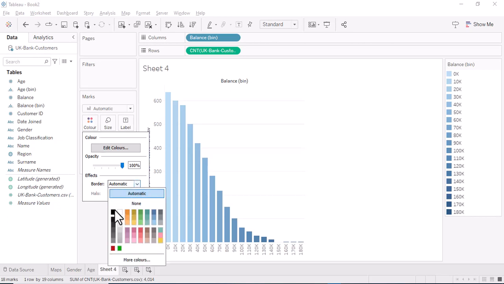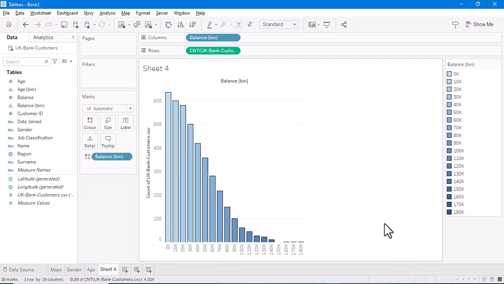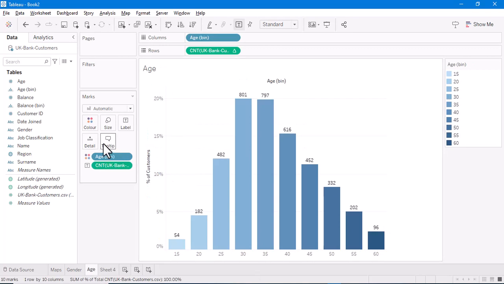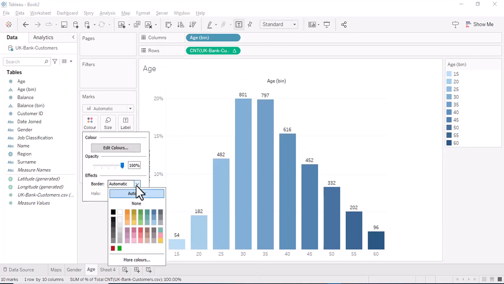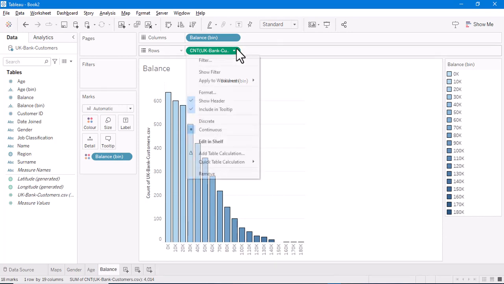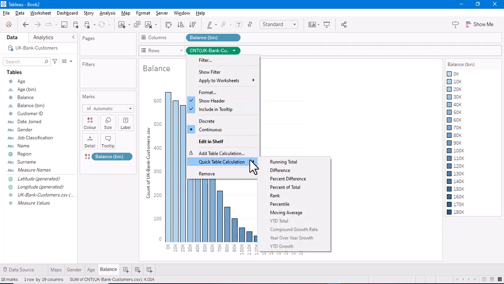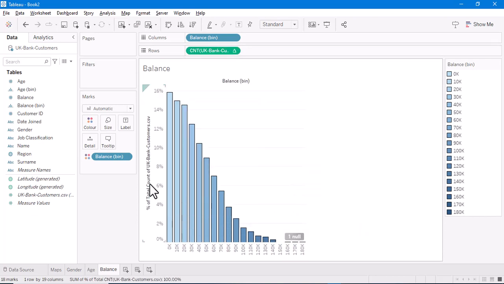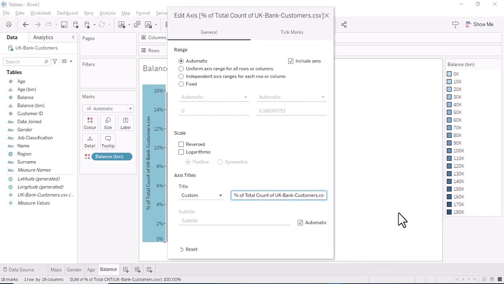So now again, if you want to add a border to it, that's going to showcase the data set a little better. You can add a border if you want to. I will add a black border to it so that it highlights the data better for me. And this is my balance bin here. Again, I can convert this into a percentage. Just come back to the data set here, and then go to quick table calculation and change this to percentage, and then I can even rename that by going to edit axis and change this to percentage of distance.